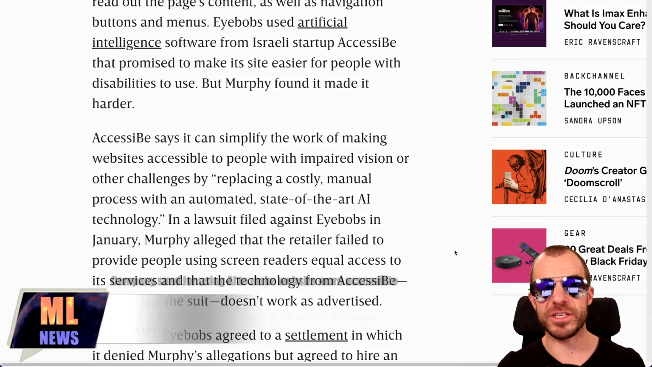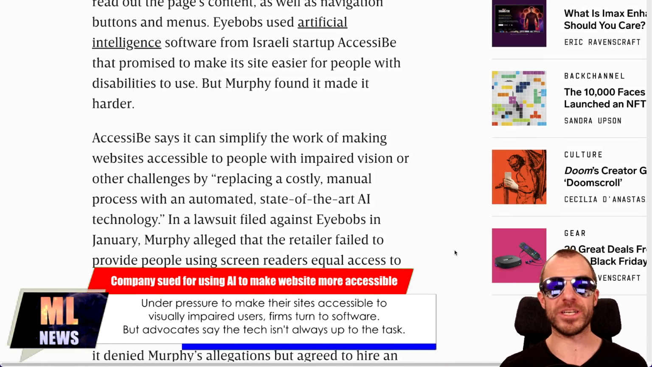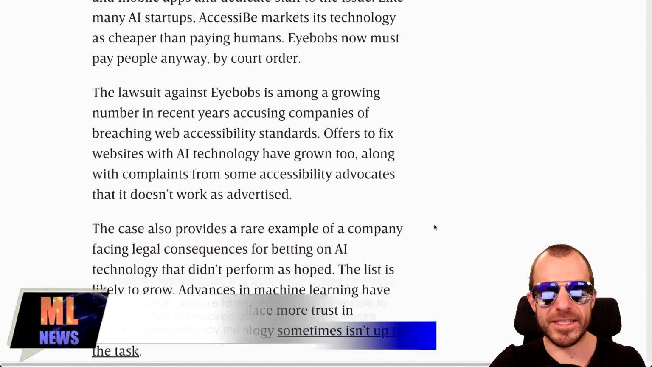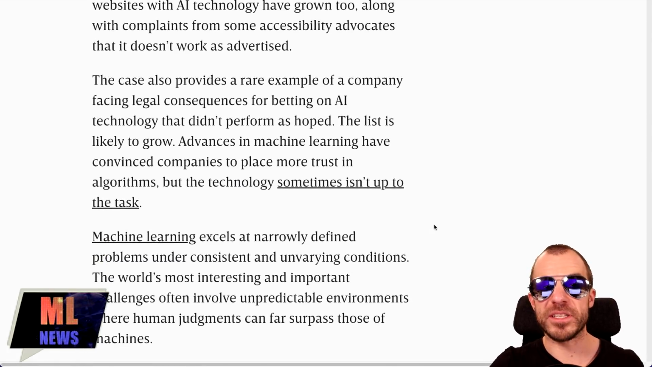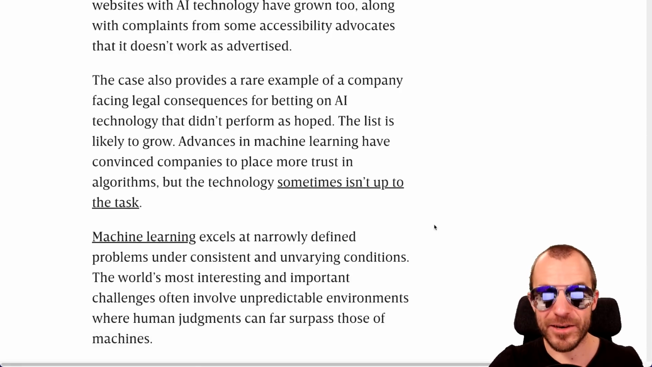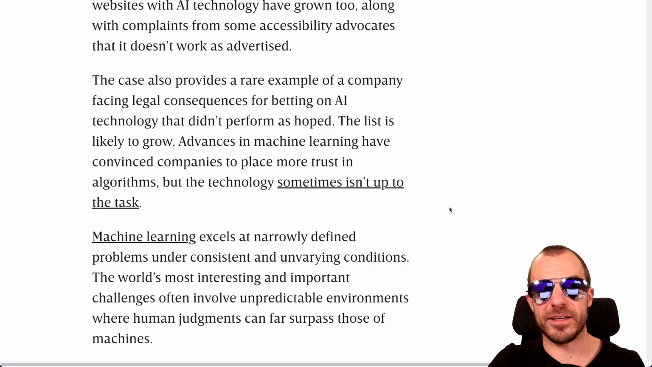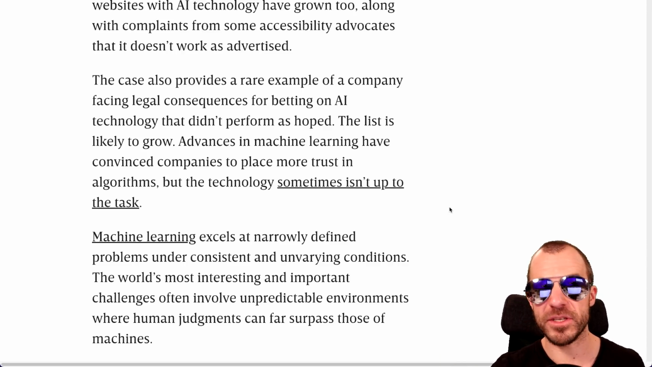However, this technology doesn't seem to be working all that well in all cases, which is something you could expect, right? So this whole article doesn't only detail this case, but it says it's a growing trend in recent years. Companies use these AI softwares to make their websites more accessible. These don't work really well. That makes the websites worse for visually impaired people compared to when manual labor is used to do the same thing, and so on.